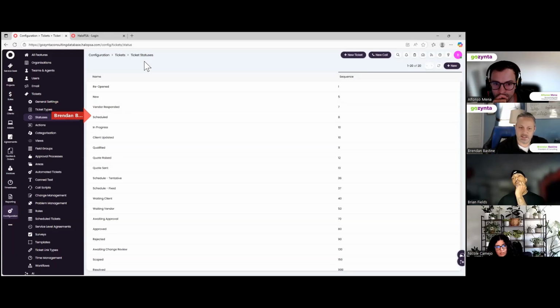Scheduled status is typically used on a project. The in progress status should be used whenever we're working actively on a ticket. The client updated or client responded status is when the client has responded to the ticket and now the ball is in our court. Qualified is a sales status. Quote raised versus quote sent.